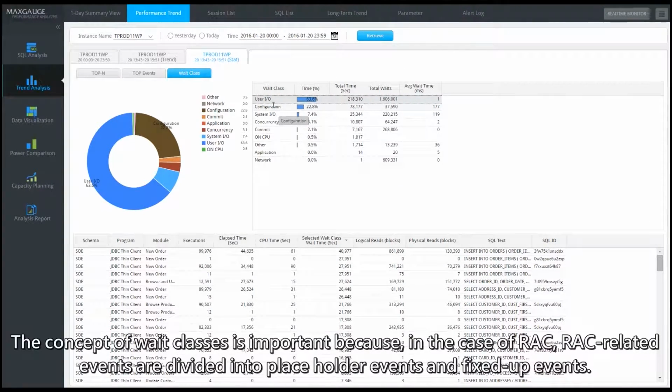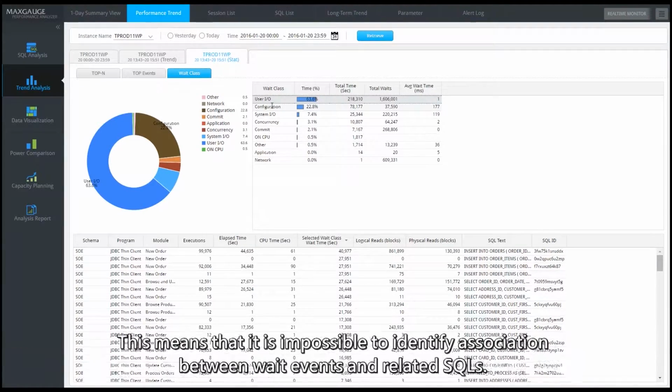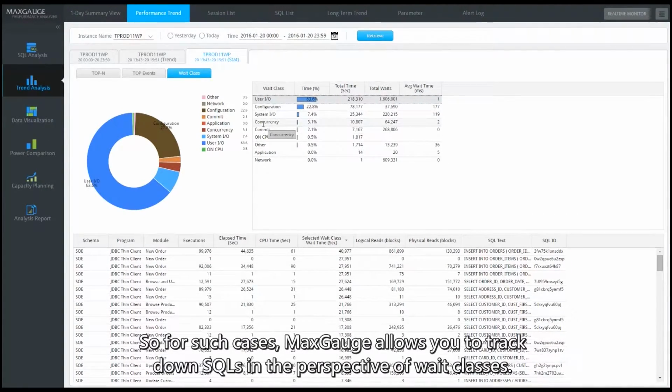The concept of wait class is important because, in the case of RAC, related events are divided into placeholder events and fix-up events. This means that it is impossible to identify association between wait events and related SQLs. So, for such cases, MaxGauge allows you to track down SQLs in the perspective of wait classes.